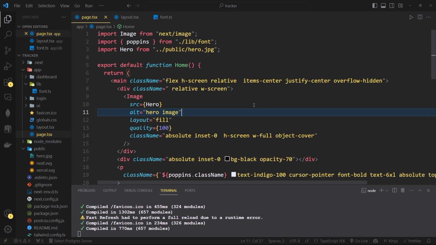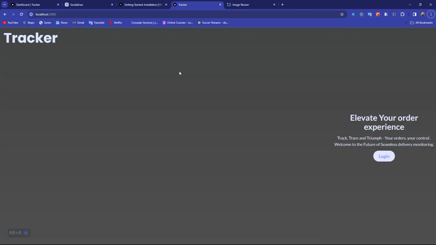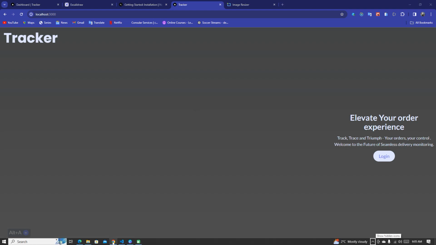So if you go now and check, you see it's going to compile very well. And if you go back and check, you're not going to receive any errors here. See, but the image is shifted. Let's go back to our code and see what we are doing wrong here.